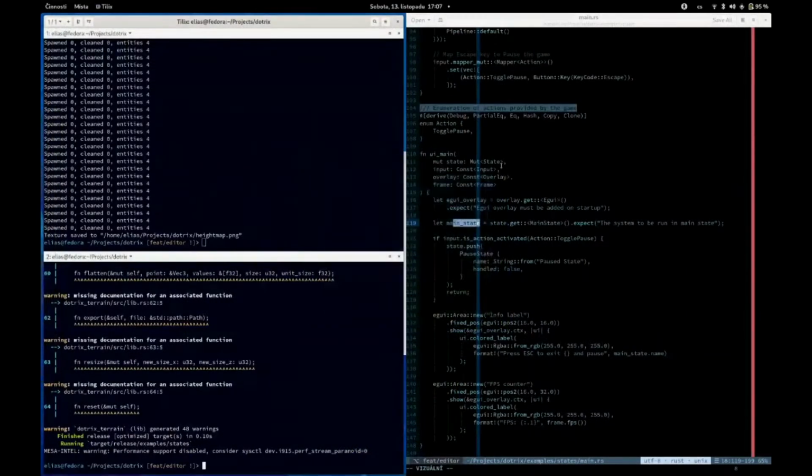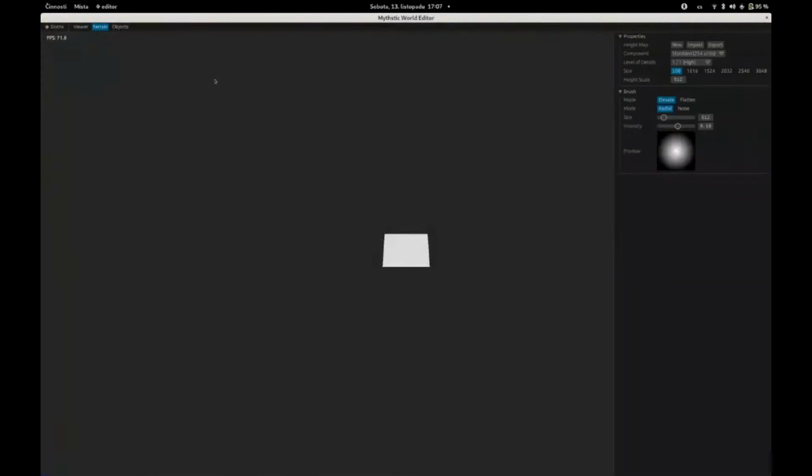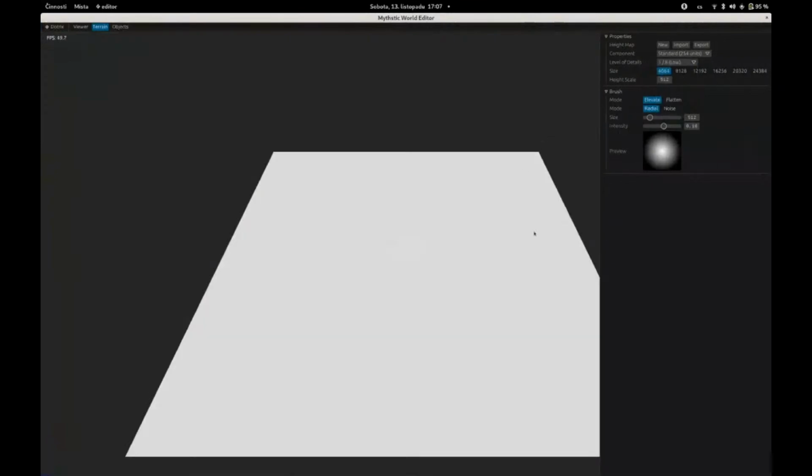And the second thing that I would like to show you is our editor, which is under active development. And currently we're mostly working on the terrain part. So it looks like this. I will choose some bigger terrain. We've implemented several brushes. You can see how the brush looks here.